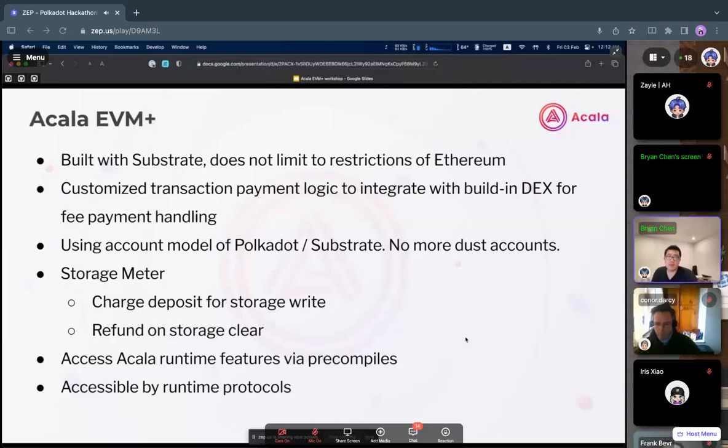For example, we can customize the transaction payment logic. On Ethereum, you have to pay ETH as the gas fee. Every single transaction has to pay ETH as gas fee. There's just no other way. There are meta transaction systems, but in the end, it's just someone else paying the ETH gas fee for you. But with Substrate, we can customize the transaction payment logic. So Acala accepts multiple tokens for fee payments, including ERC20s.